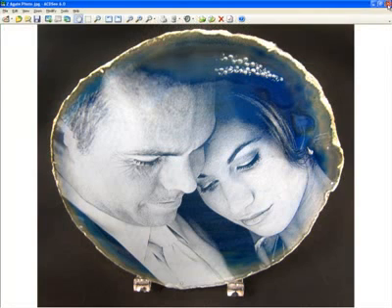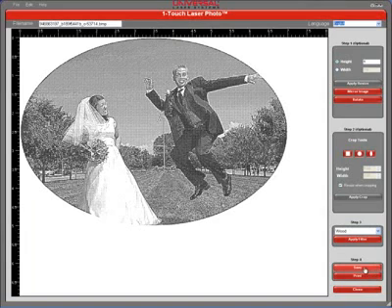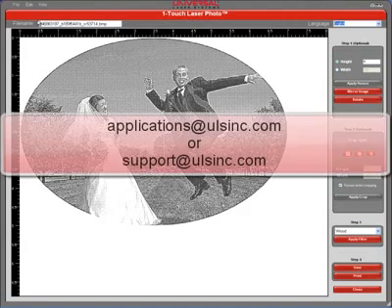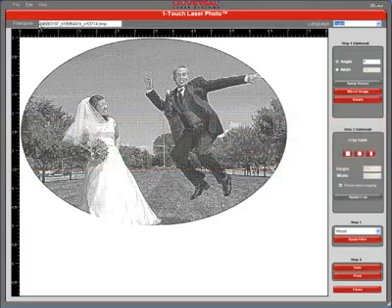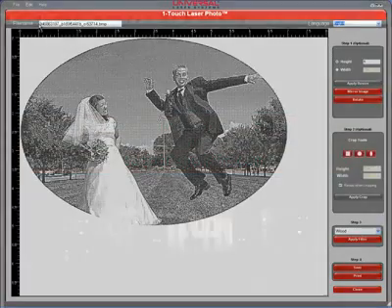So within OneTouch, I can't select print and print it to like an M360 or a V460 or an X series. However, you can hit save that graphic to a drawing program such as CorelDRAW or Illustrator, and then run it from there. That works just fine. Any questions, again, hit your help command or contact applications at ulsinc.com, or contact your distributor or your representative of your laser system, and they can help you as well.